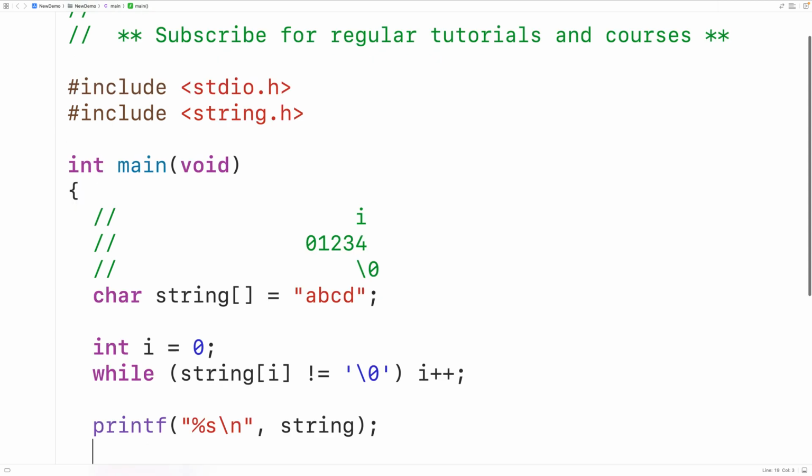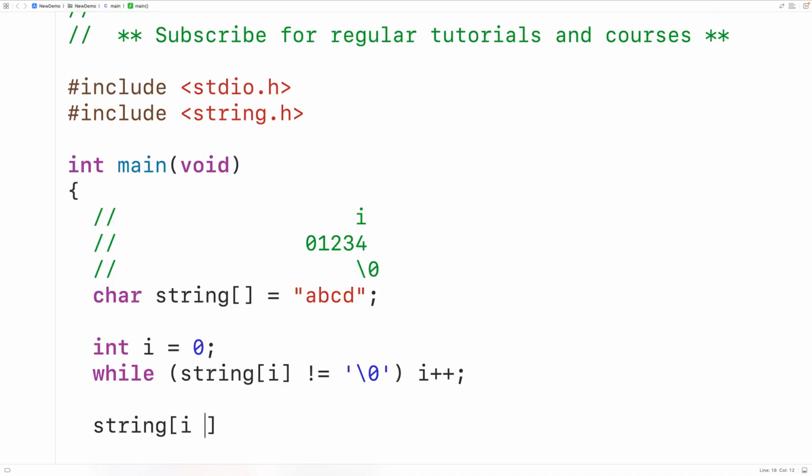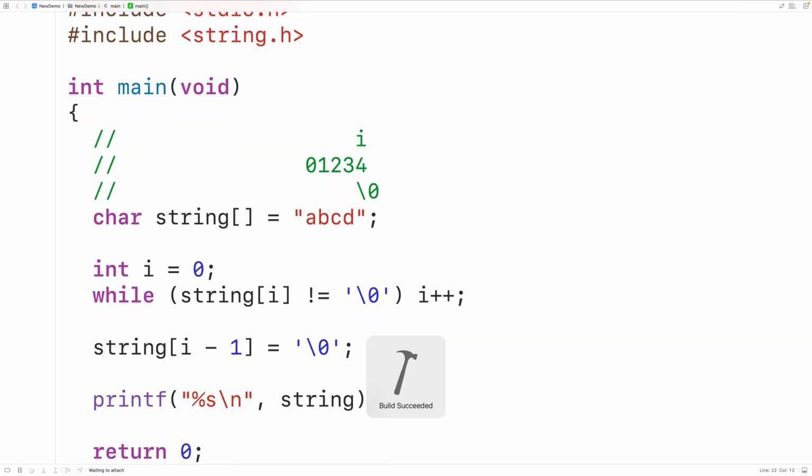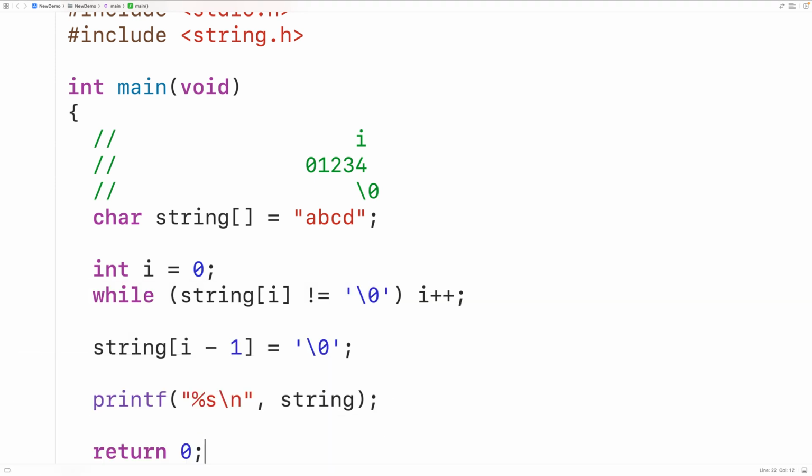Then down here, we could just assign to the string at the index I minus 1 the null terminator character. Then again, if we save, compile and run the program, we'll get the string ABC. So this is how we can remove the last character in a string using C.